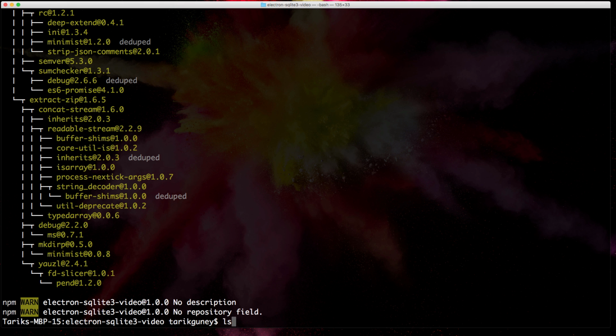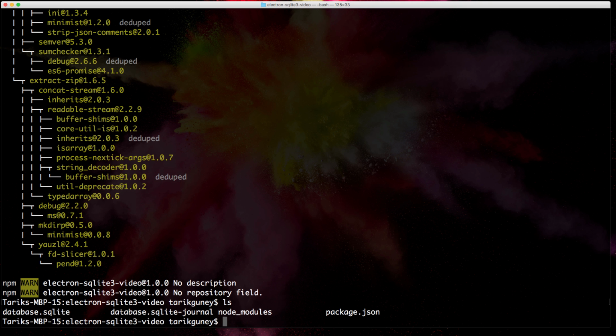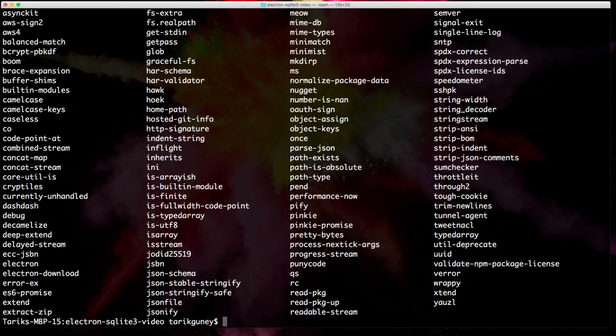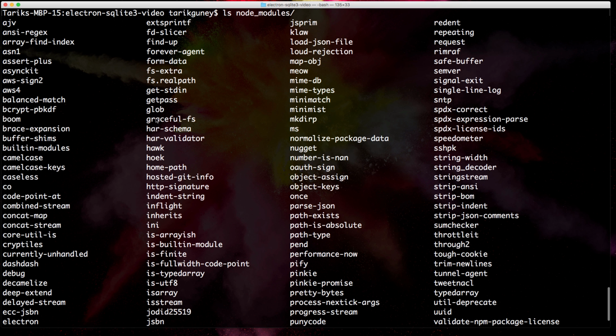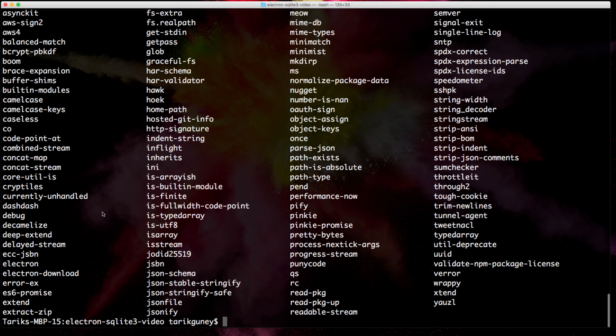So if I say ls, and if I go look at node_modules, you'll see what I'm talking about. You'll see a bunch of packages downloaded along with ElectronJS, and it actually downloaded its dependencies as well. So you can find where Electron is somewhere here.